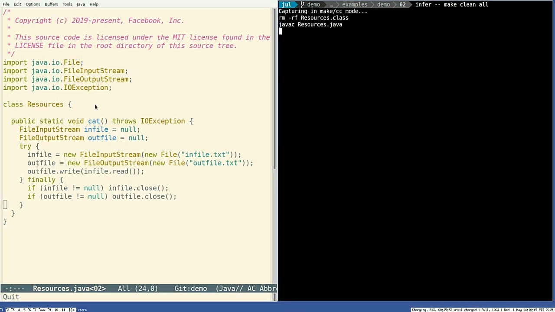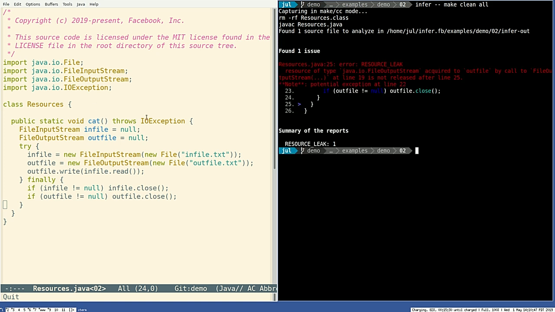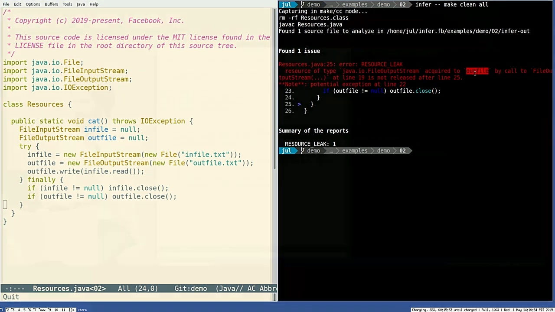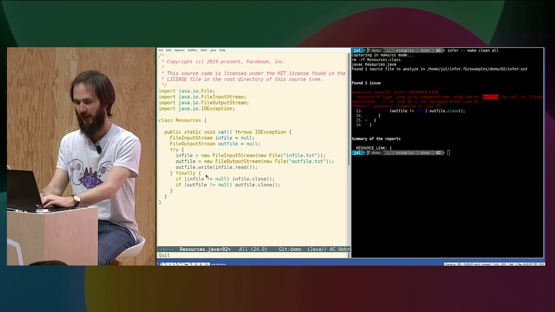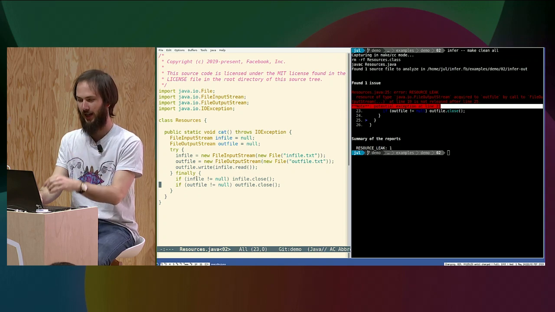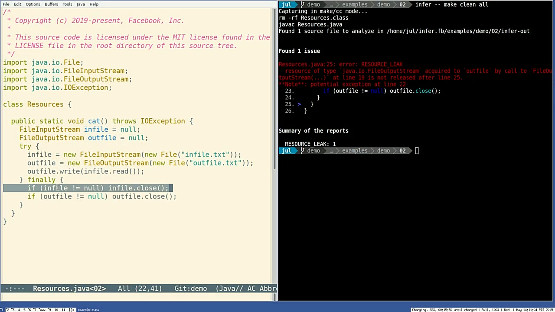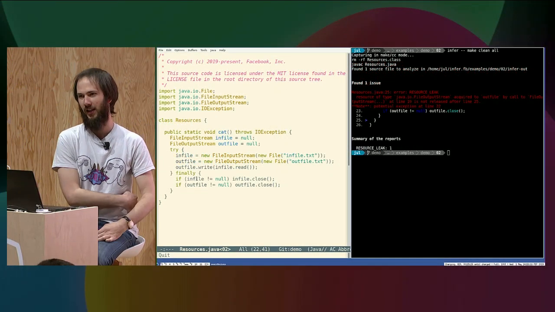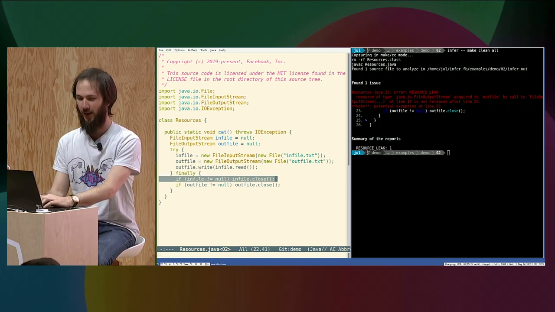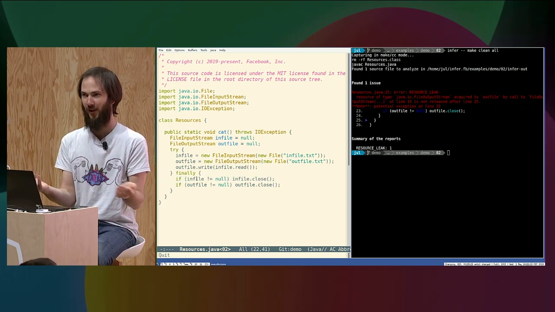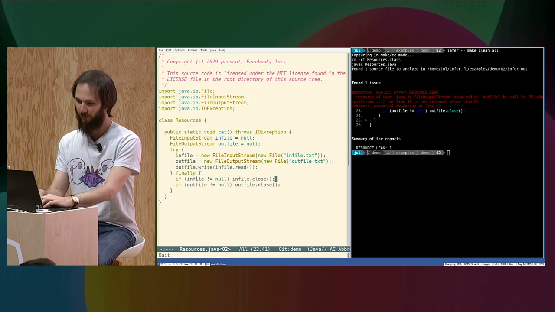And if I run infer, it says, oh no, there's a resource leak. And actually, the message says this out file thing here could leak. And note, there's a potential exception at line 22. Line 22 is this line, which is the one just before we try to close out file, we try to close in file. But the thing is, in Java, this can throw an exception, and then you didn't close out file. So there you have a resource leak.